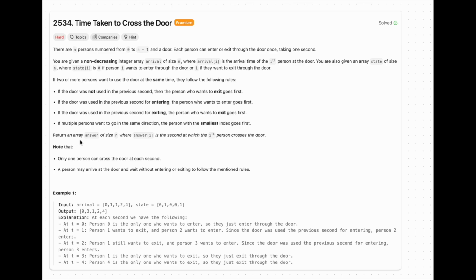And finally we need to return an answer array of size n. Answer[i] is the second at which the ith person crosses the door. Now if there are two or more people who want to use the door at the same time, then we need to follow a few rules.